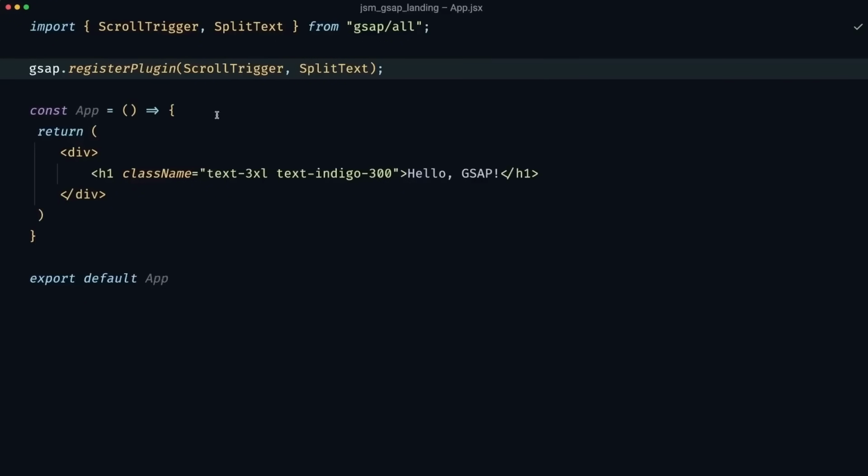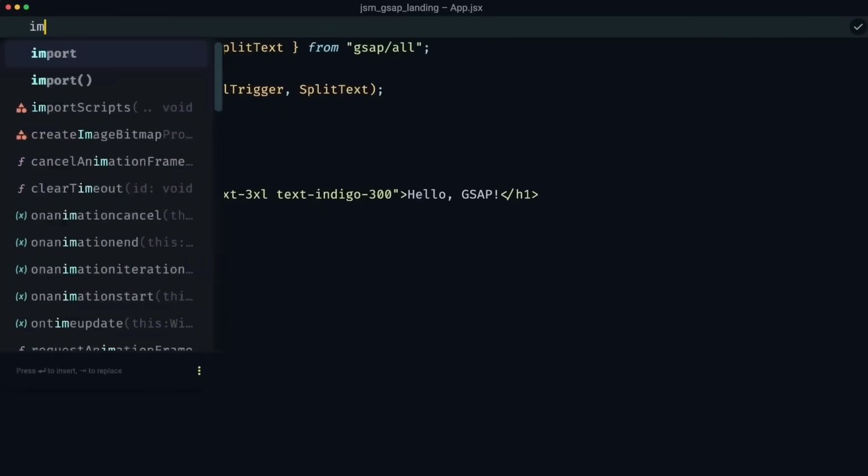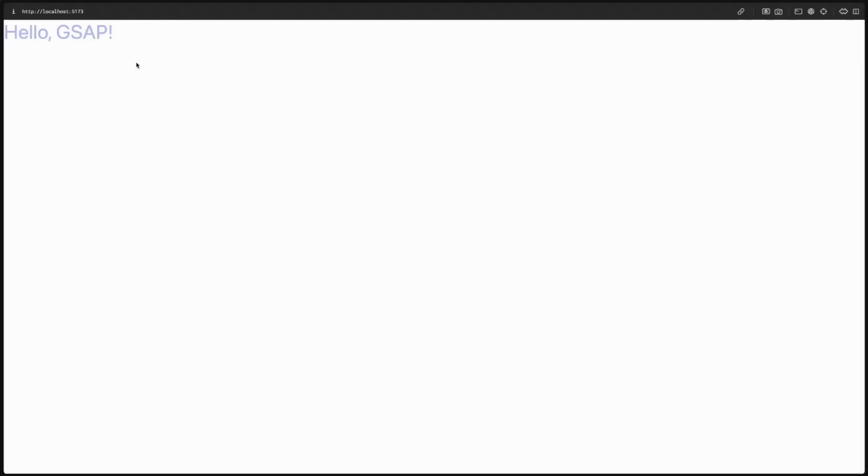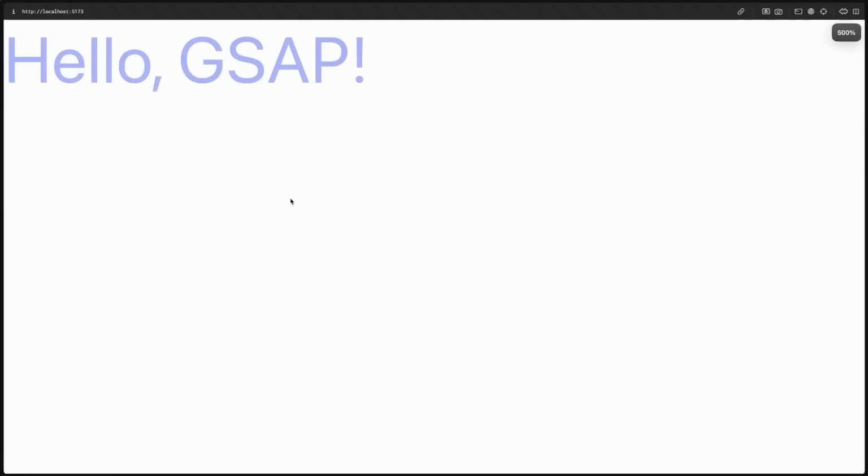Now, just before we test it out, let's also make sure that we have access to this GSAP coming from the GSAP library. There we go. And back within the browser, you should be able to see a text that is larger, colored, and says hello GSAP. Let me zoom it in for you so you can see it a bit better. Perfect.